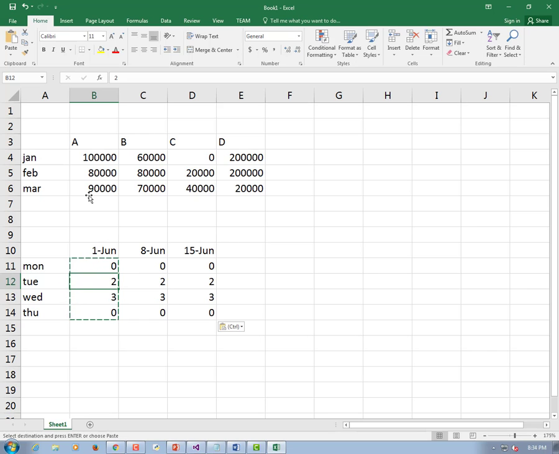Can you have three-dimensional arrays? Sure. Can you have four-dimensional, five-dimensional, six? Yeah, I'm not sure what the limit is.